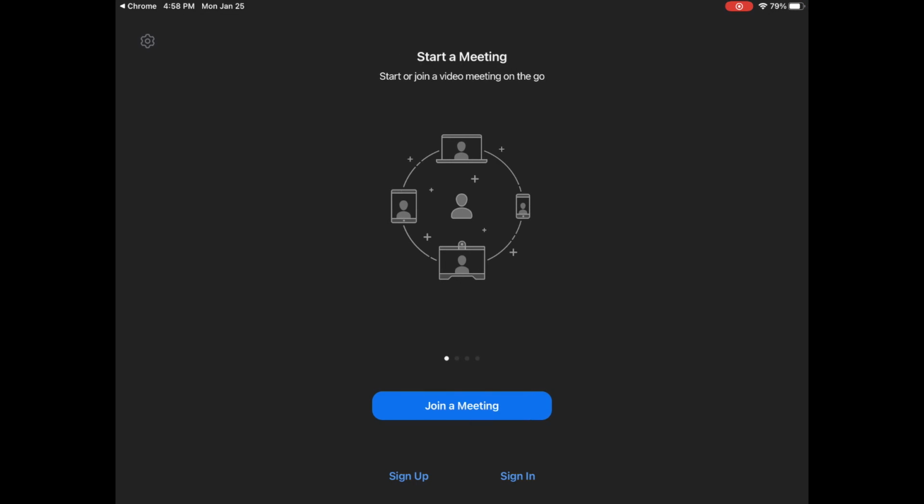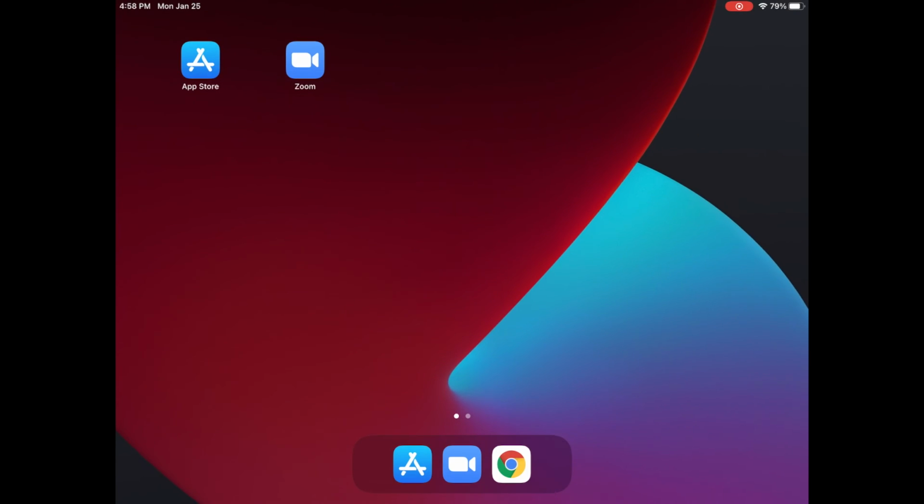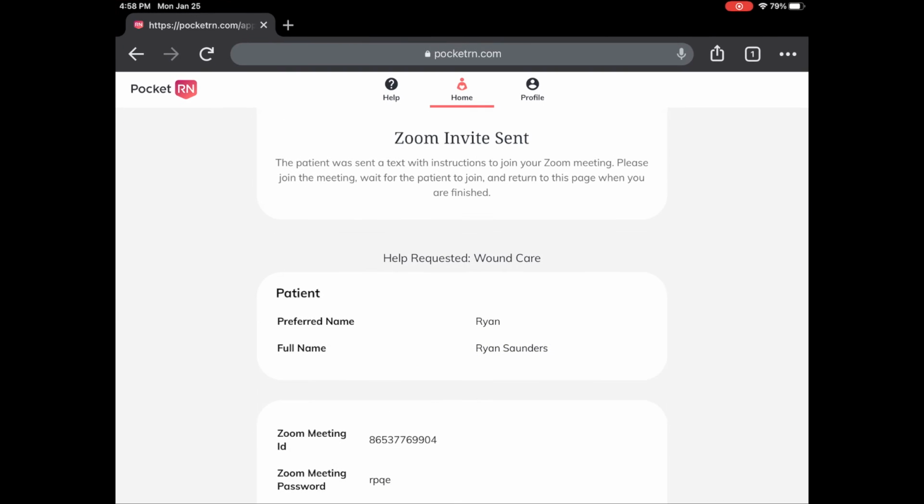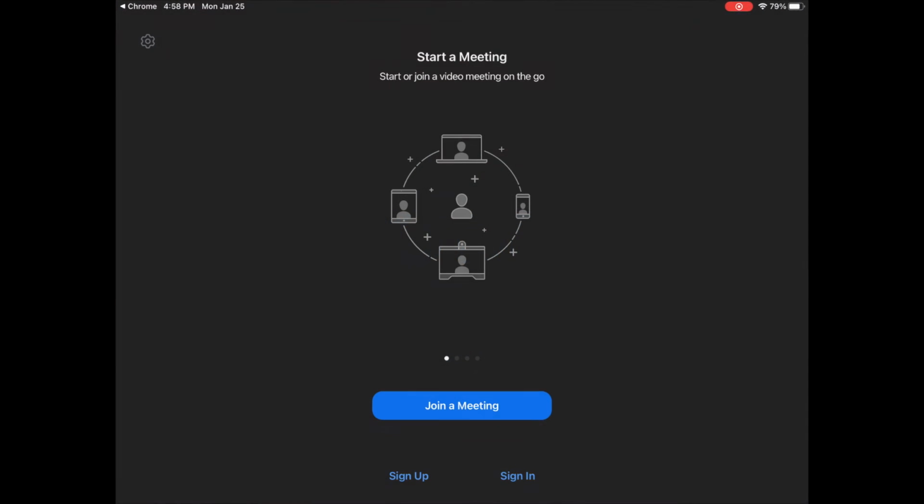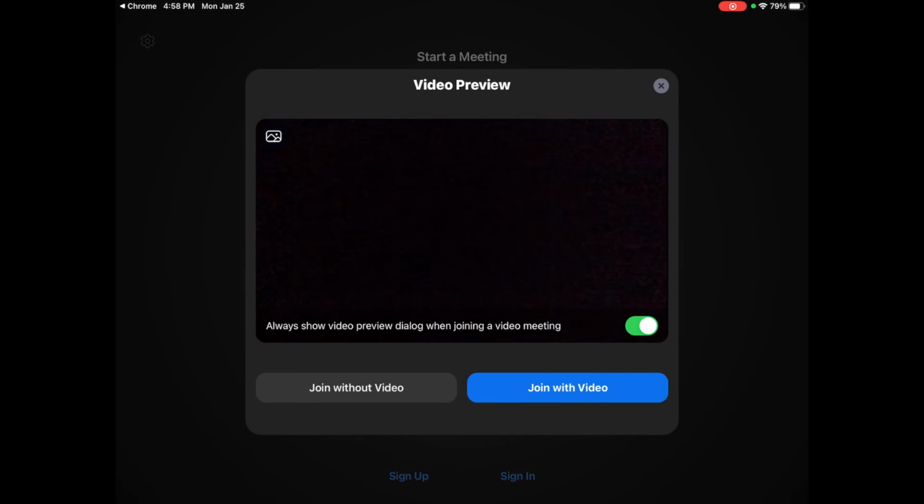If you accidentally left the meeting early, you can always tap on the meeting link again to re-enter the Zoom meeting. We do not recommend using any other controls on Zoom for Pocket RN meetings.